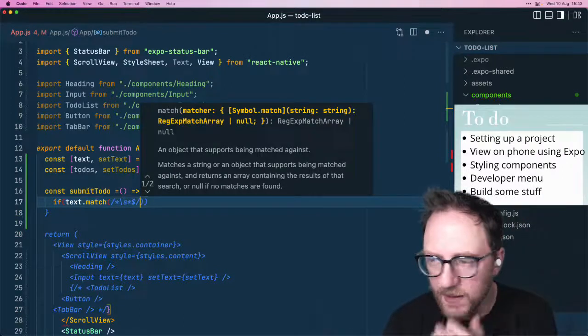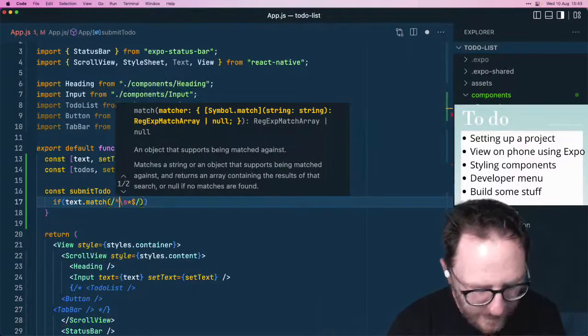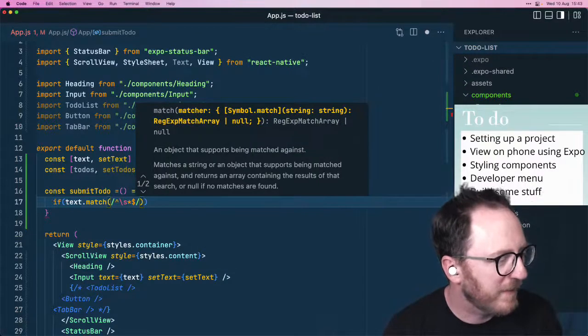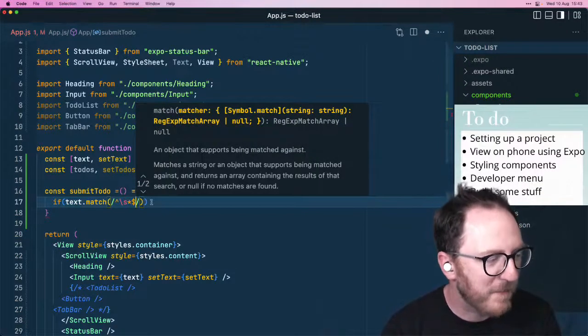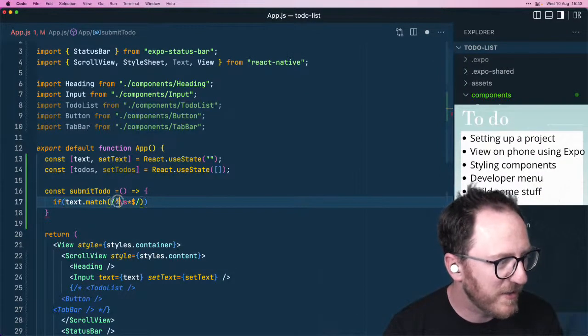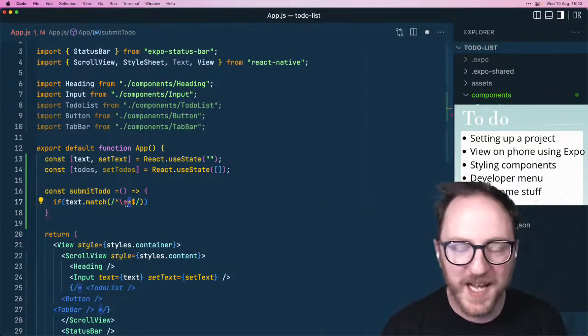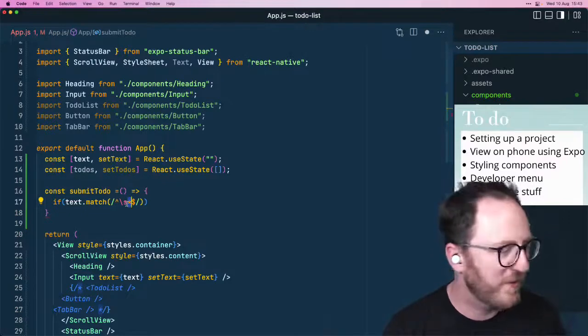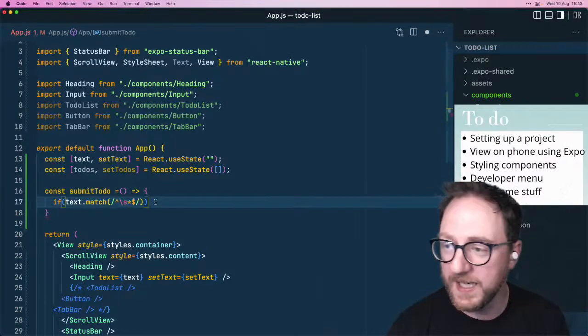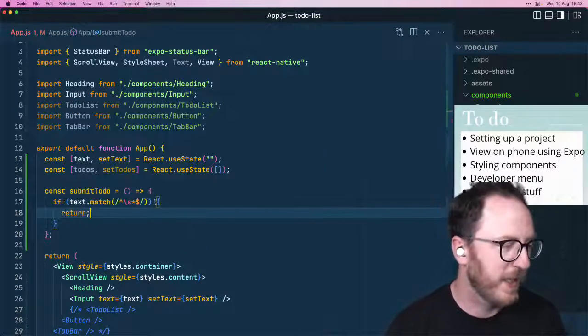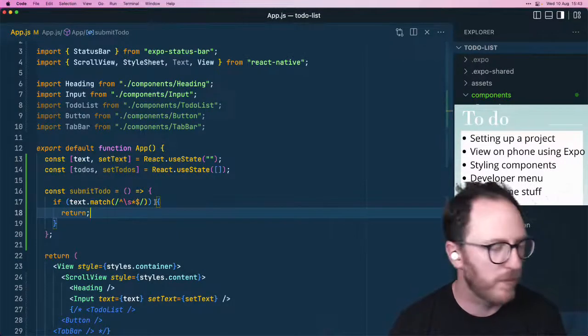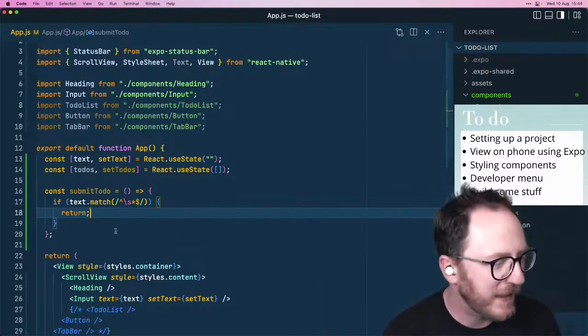What have I done wrong there? Oh, that should be a caret. Okay, so it's basically saying if it starts with empty space and ends with empty space, and it's just made up of empty space. So if someone just hits space a whole lot of times, or if it's completely blank, in that case, just return. Don't do anything.